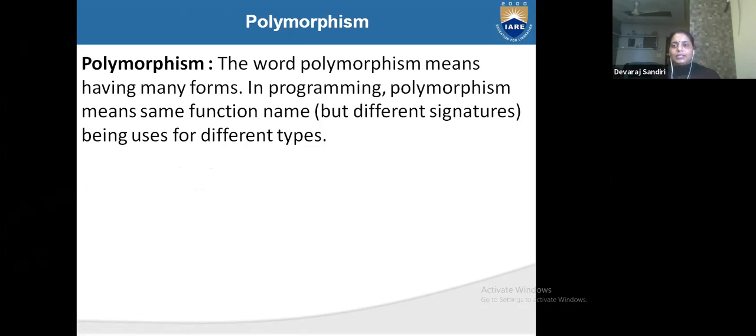In college I am teaching, but at home I am cooking. See, you are a student. For your friends, you are a friend, but for me, you are a student. For your parents, you are a kid. So only one person, you are having different forms, different activities. Yes or no? That is called polymorphism.